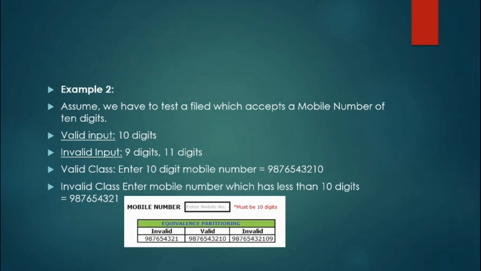Now let's see another example. Suppose we have a text field which accepts a mobile number of 10 digits. For it, the valid input will be 10 digits, and invalid input will be anything less than 10 digits or greater than 10 digits, that will be 9 and 11. Also, the valid class for this will be any 10-digit mobile number.